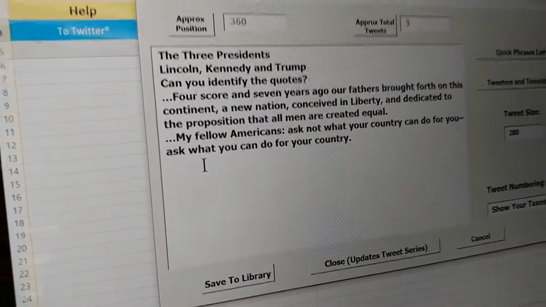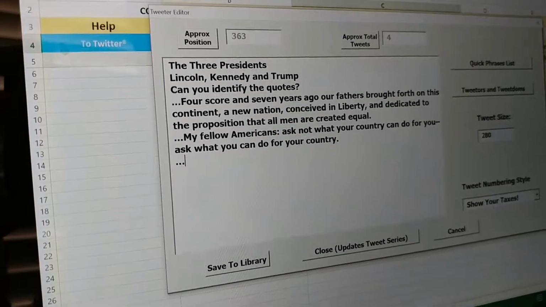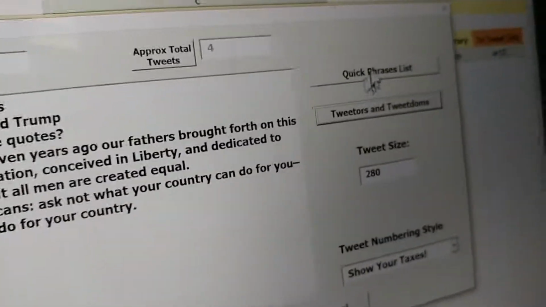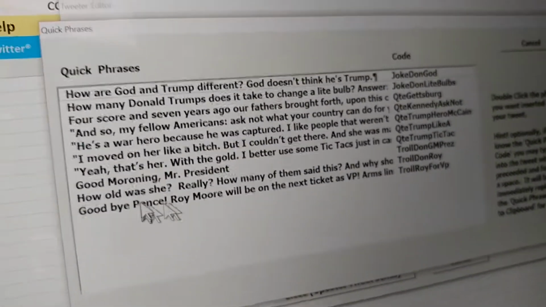Okay. I'm down at the bottom again. I want another tweet for a new quote. There you go. There's 1, 2, 3. And let's see. This time I'm going to go back to Tweeter and TweetDums. I think I've got another. Whoop, no, that's the wrong one. I'm going to go into quick phrases.